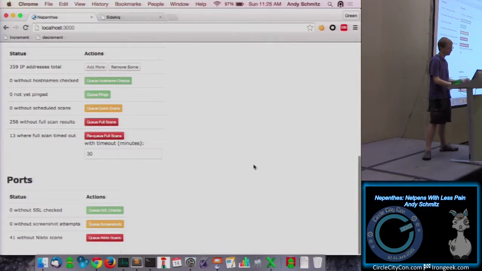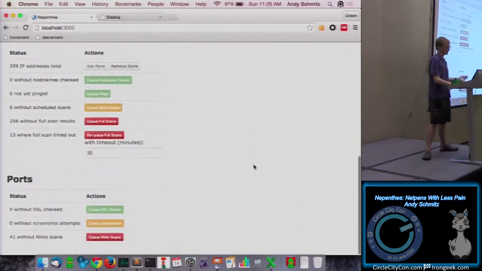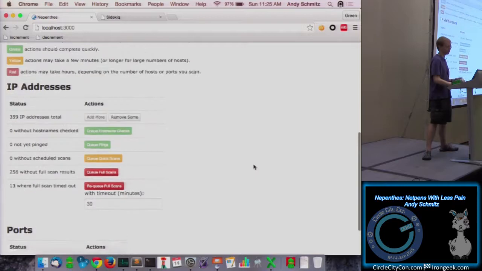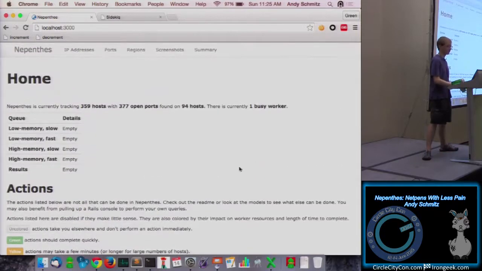and it's actually done now. There are buttons for Nikto. There are some additional workers that exist that don't have buttons hooked up just yet. I'll talk a little bit more about one of those in a second.